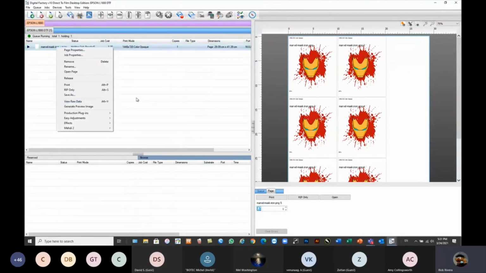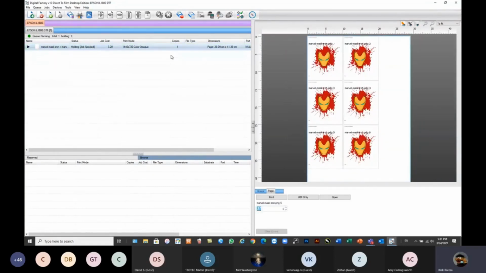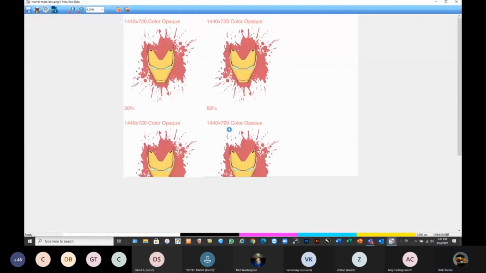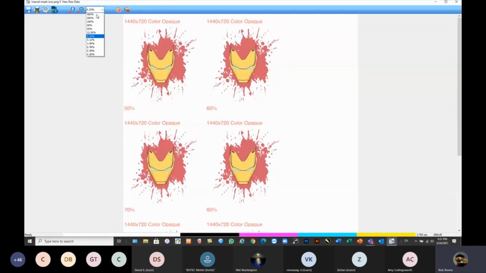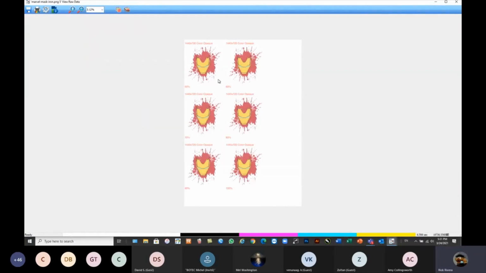Now, once I've ripped it, the cool thing about our RIP is that I don't have to print this right now. I can actually view my RIP data. If I right click on it, click view raw data, okay, this will actually pull up the data that's going to be sent to the printer.